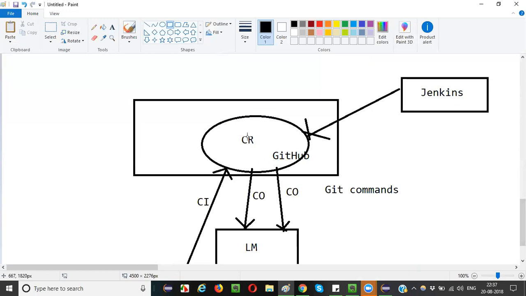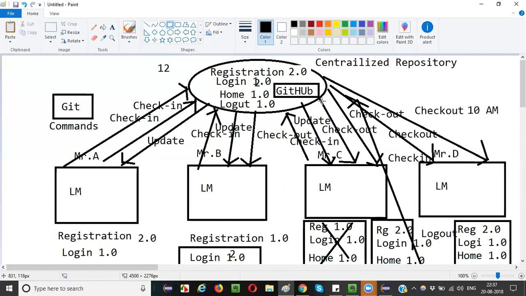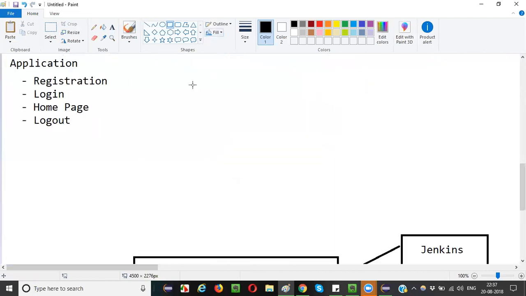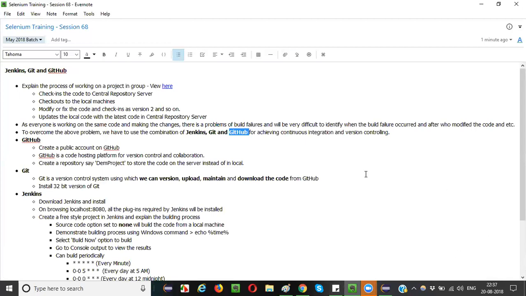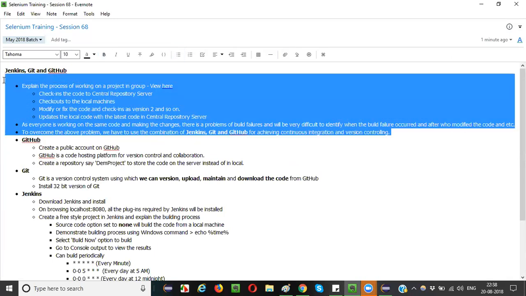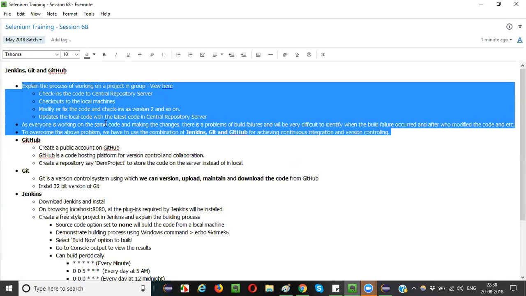Jenkins will automatically execute this code instead of us doing it continuously. It will not forget. As human beings we may forget, but Jenkins will not forget. It will automatically come here and run it. Okay, fine. So these are the concepts, guys. I hope the Jenkins, Git, and GitHub concepts are clear. These are the theoretical, real-time concepts.